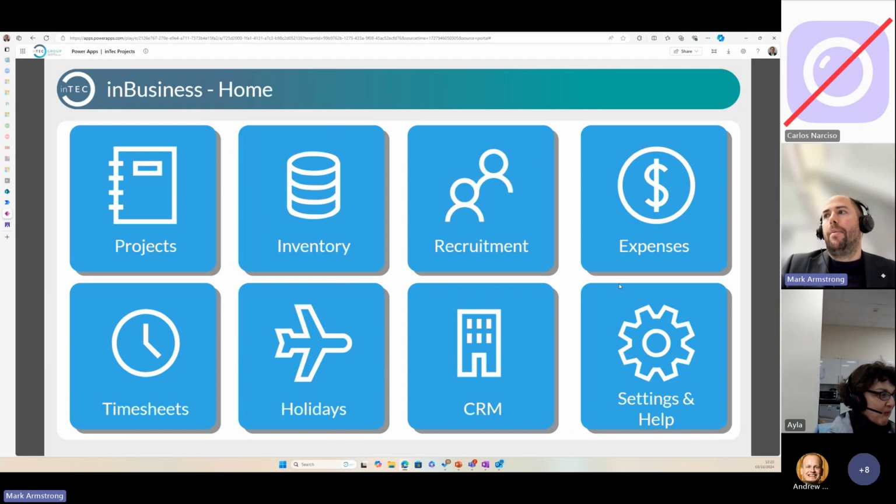So we've got a number of applications that will sit in this. How the pricing will work for inbusiness is that you either pay for the apps that you want, or you can pay one lump sum and you get all of the applications. So it totally depends on, as a business, what you want, and that's just a per user per month fee.